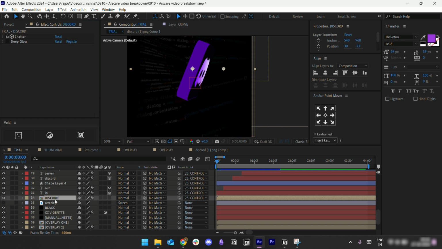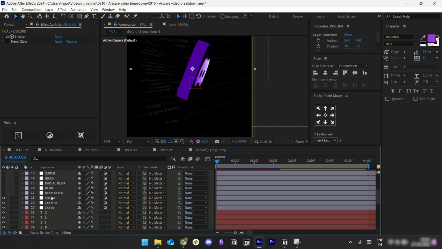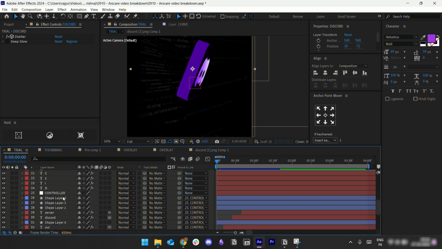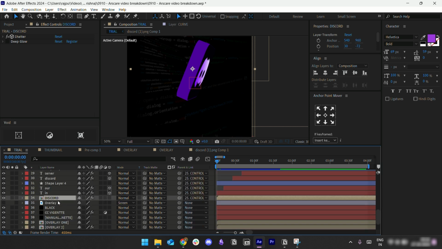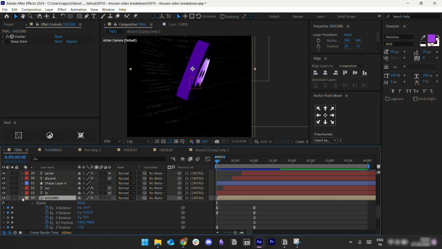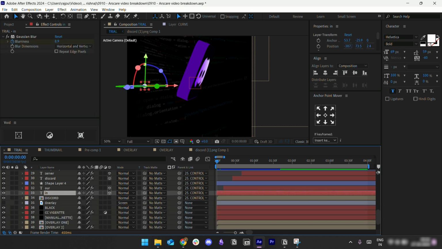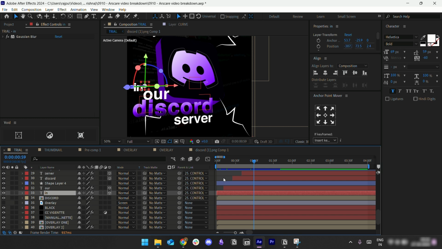We will see what we can do in this. This is all the effect sequence which I use for this effect chain, you can say. And then just animate the Discord. That's it. For the text, nothing crazy, just Gaussian blur.